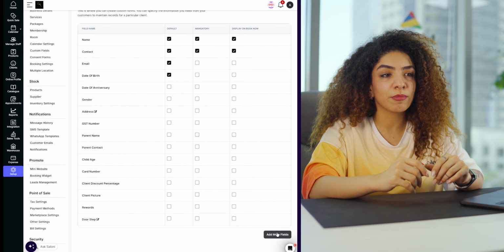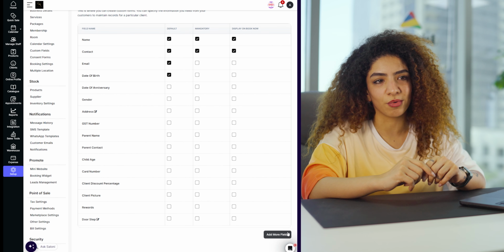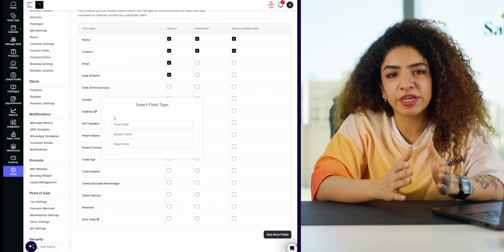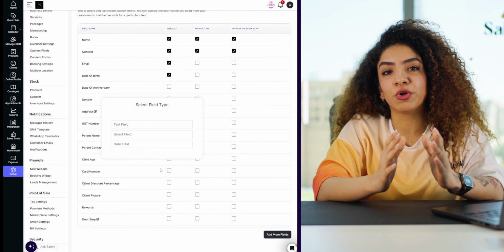Now, if you need something more specific, you can even create completely custom fields of your own. From here, you can create text fields, drop-down selections, date fields, and more based on your business needs. You can even add custom options and decide whether the field should be mandatory or optional. Once everything looks good, click Save.